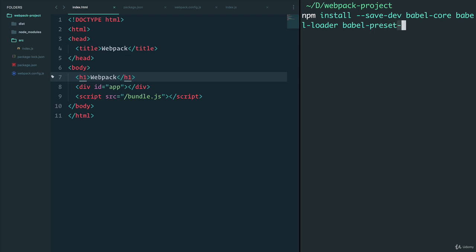preset env. And this is a cool package that checks whatever browser we're running in. Based on that browser's version and how old it is, it will know exactly which features they haven't implemented yet in the browser and make those changes to ES5 for the browser. So it's smart enough to detect the browser and only change the piece of the code that the browser doesn't understand. All right, very cool. So let's install that. All right, awesome.